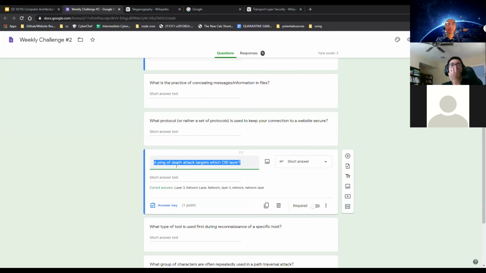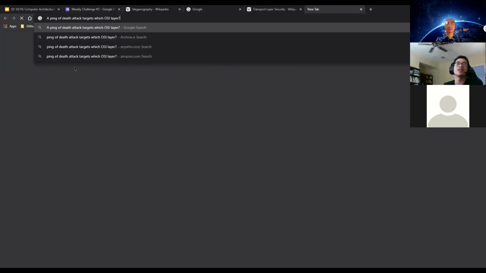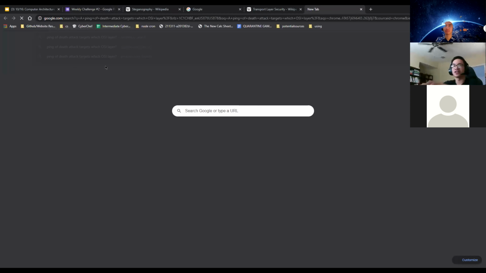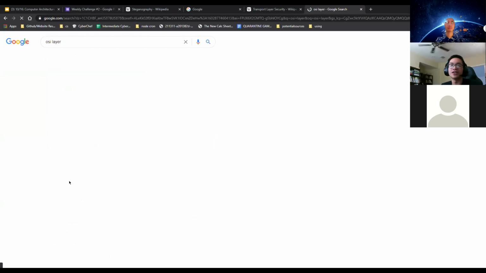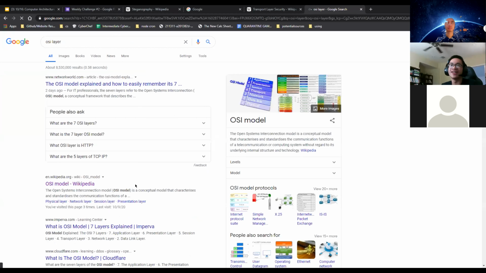And so ping of death attack, we'll probably talk about this more later, but the OSI layer is basically a conceptual model of how the internet works. There are these 7 layers, and we'll definitely talk more about them later, but for now you can just know that it's a conceptual model set up for connecting to the internet, basically how the internet works. And so we'll just talk about the 3rd layer.